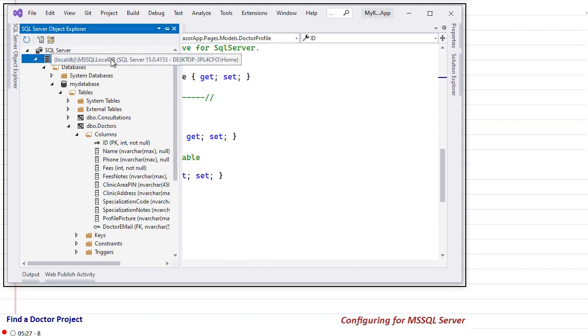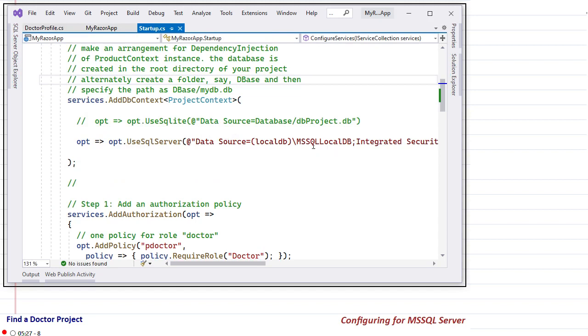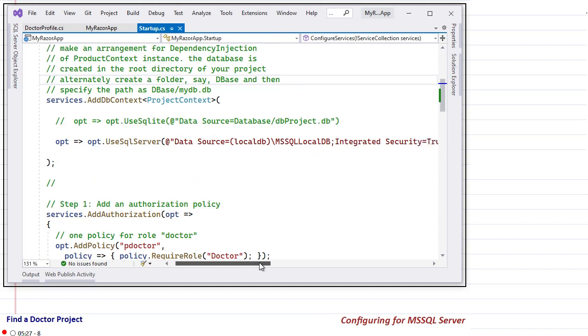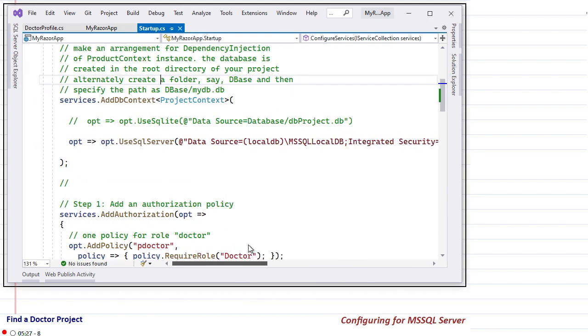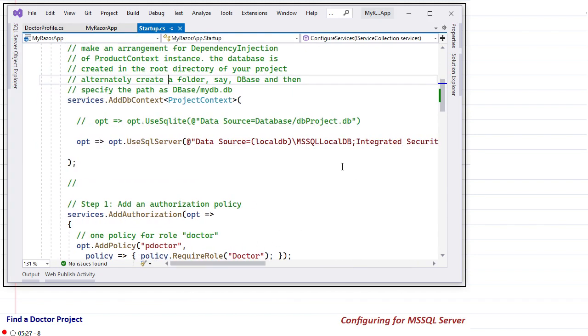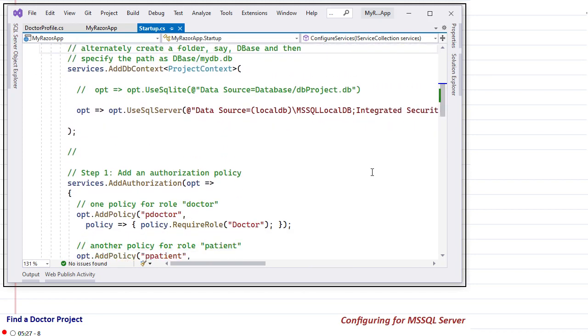So take note of this connection string. It should be exactly like this. It will automatically create a database for you, and this is how it actually works. So the database, it has picked from the models itself. So this is how it is actually working.